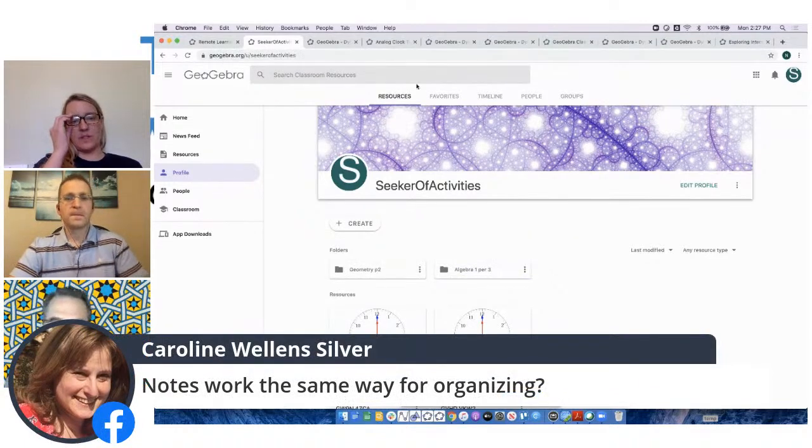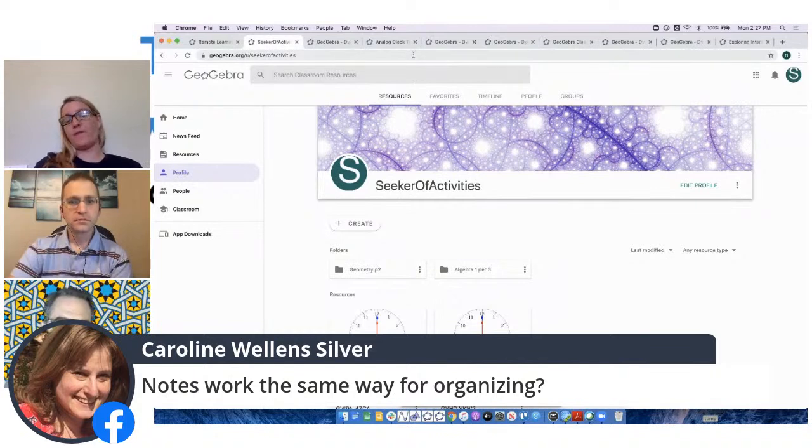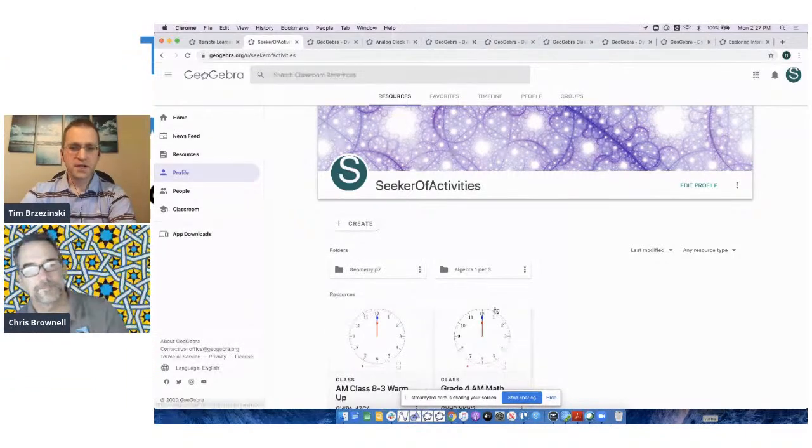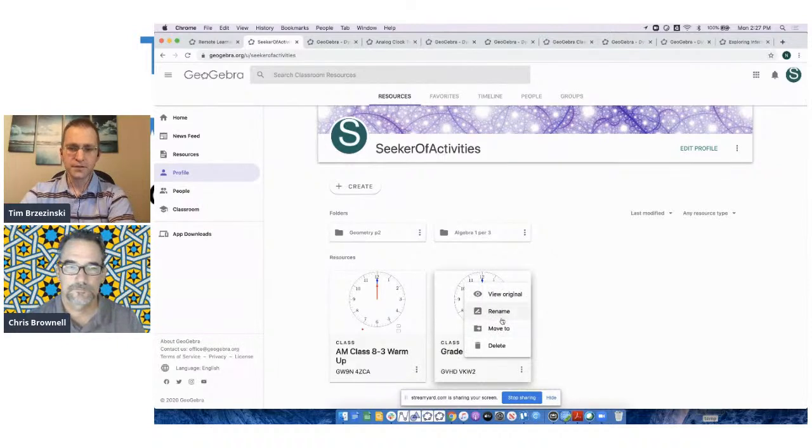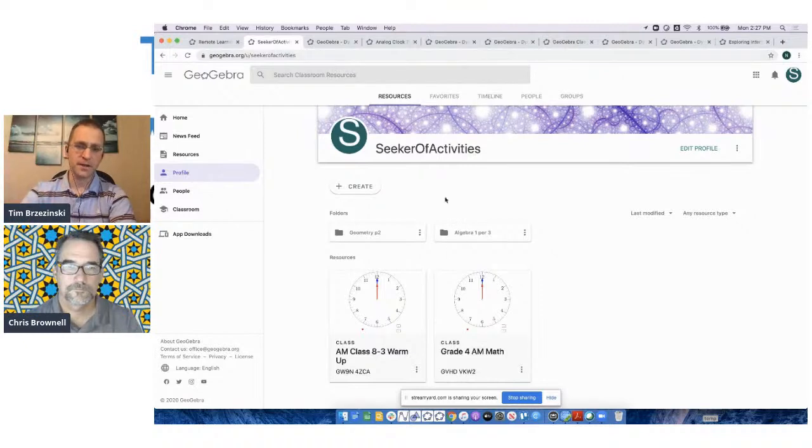Someone needs to know if notes works the same way for organizing. Is the person referring to GeoGebra Notes? Yes, you could take a GeoGebra Notes file out here and drag it into a folder, or click here, move to, and just go to the folder. Totally. Sometimes I have to clear my cache just to get that feature, that nice smoothness, to work again. It's just a workflow issue, but yes, notes can be put in there as well, for sure. Books can be, activities, anything can be put in a folder.